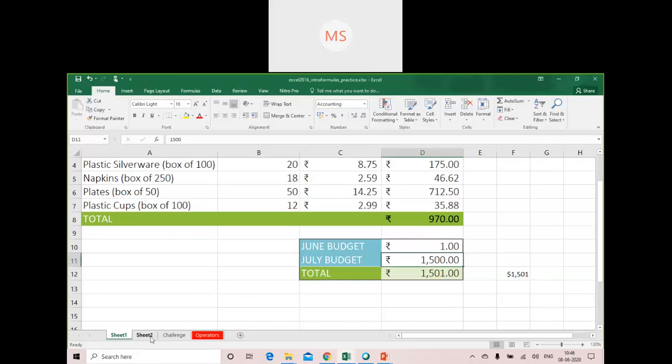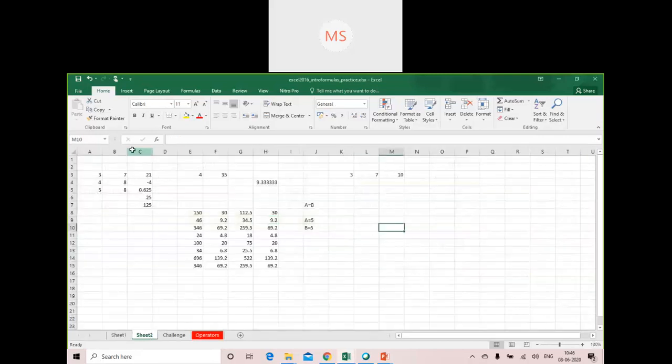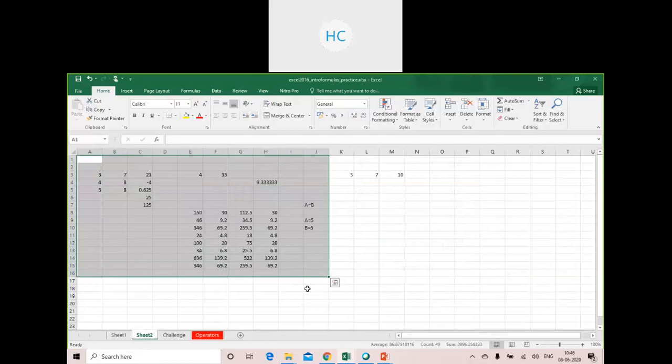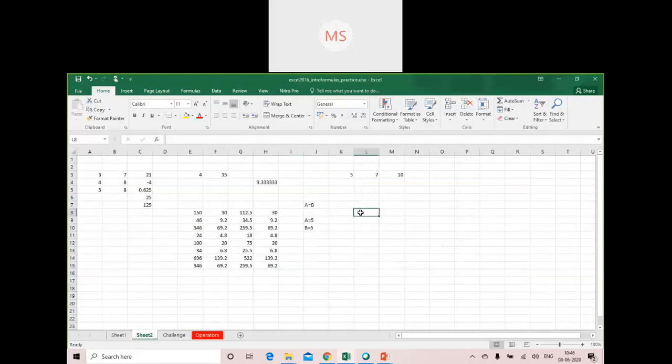The examples I have shown so far are very simple formulas. Now here, if I write equal to 5 multiplied by 2 plus 8, what does it become? 18. That is 5 multiplied by 2 plus 8, so I am making use of two different operators. We'll resume with that.